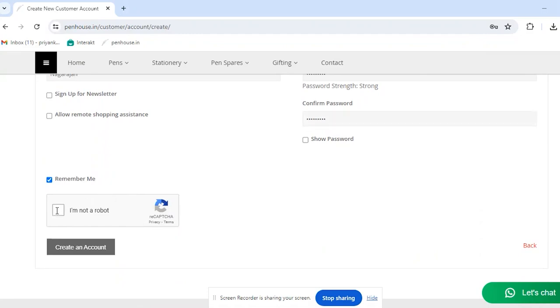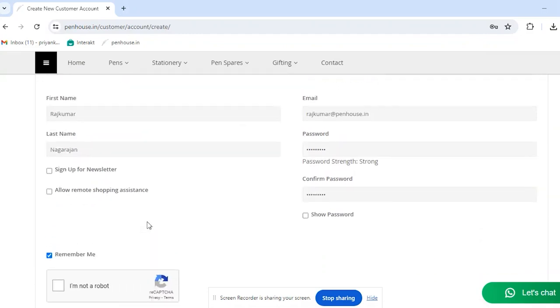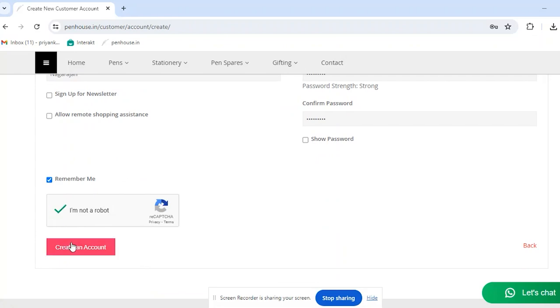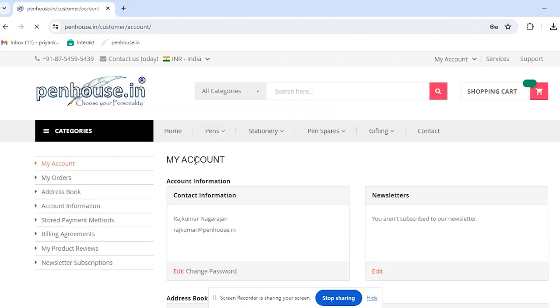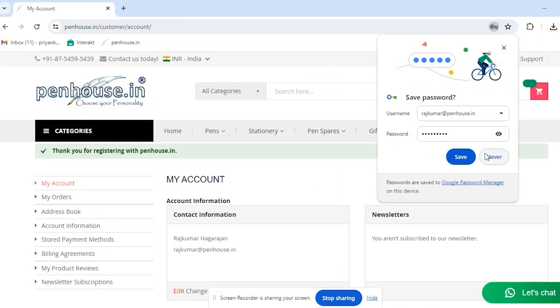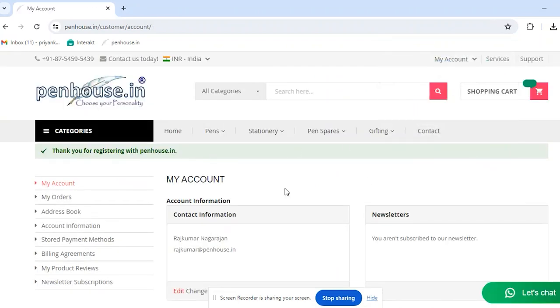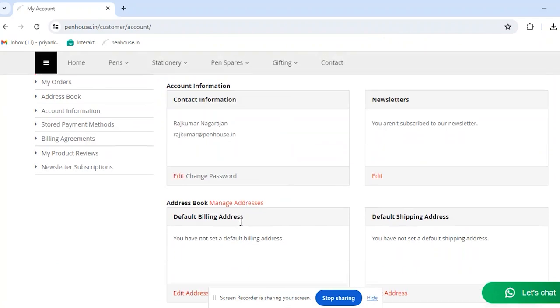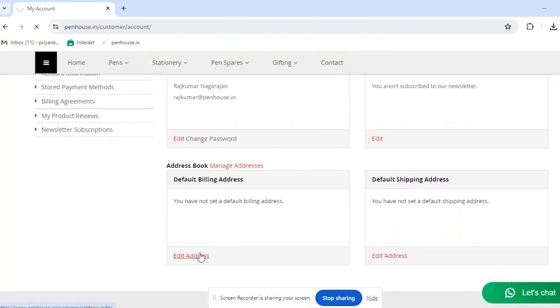Click the captcha, and once reCAPTCHA is verified, click Create Account. A password will be mailed for your account also. And again, you provide your default billing address.